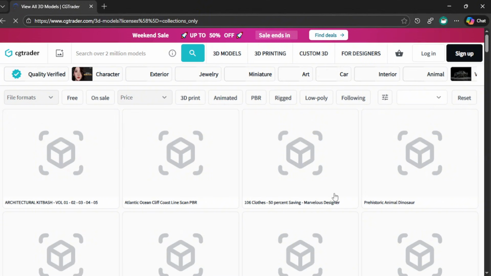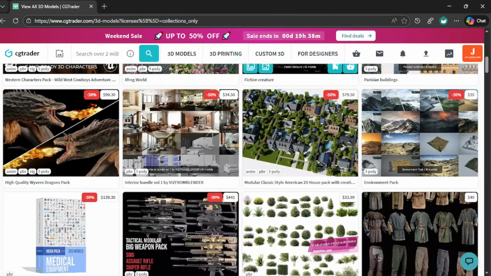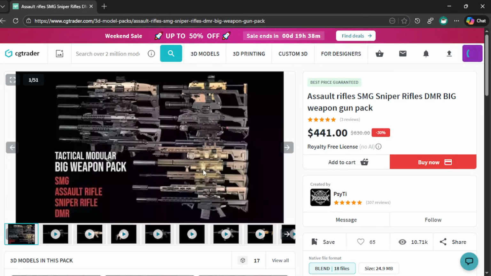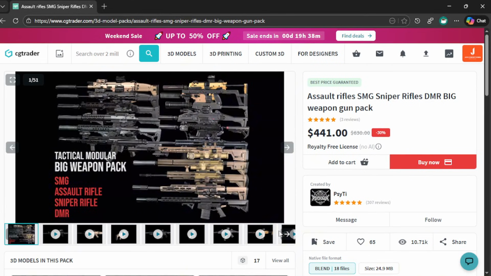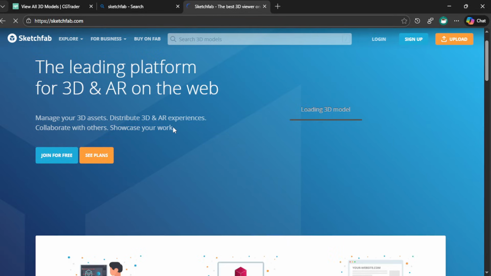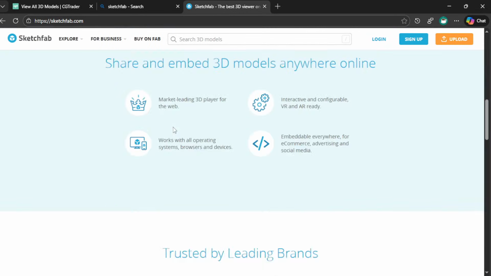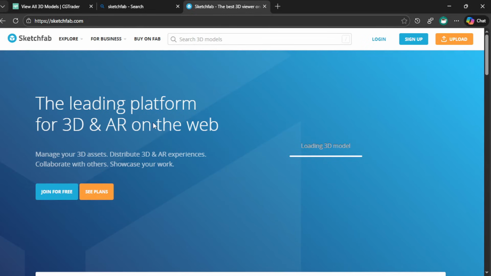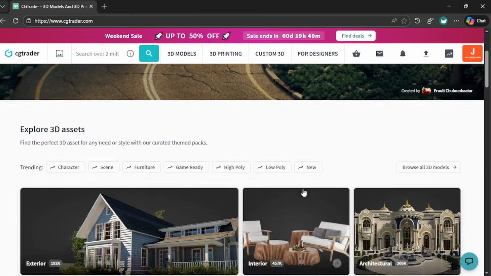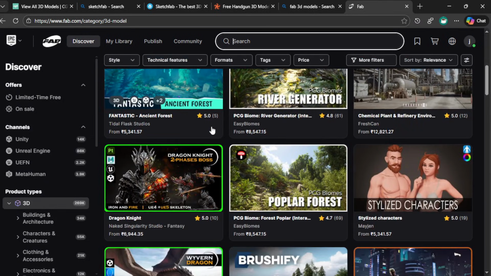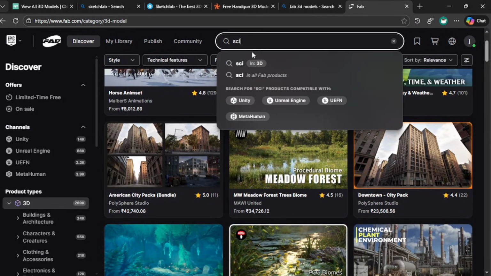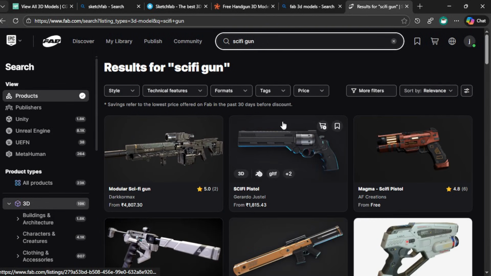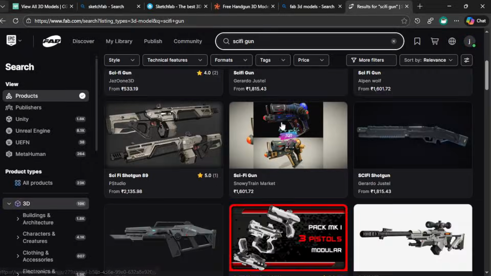Bundles often perform better than single assets. A theme pack like sci-fi guns, characters, or vehicles usually delivers more perceived value than selling just one model by itself. Also, don't rely on a single marketplace. Different buyers use different platforms. Some prefer Sketchfab, some CGTrader, some Fab, and others. Publish across multiple marketplaces, so your assets are discoverable in more places. Visibility directly increases your chances of making sales.